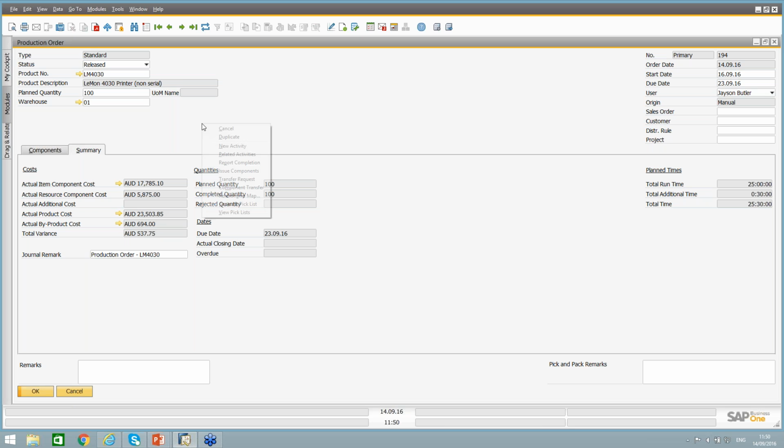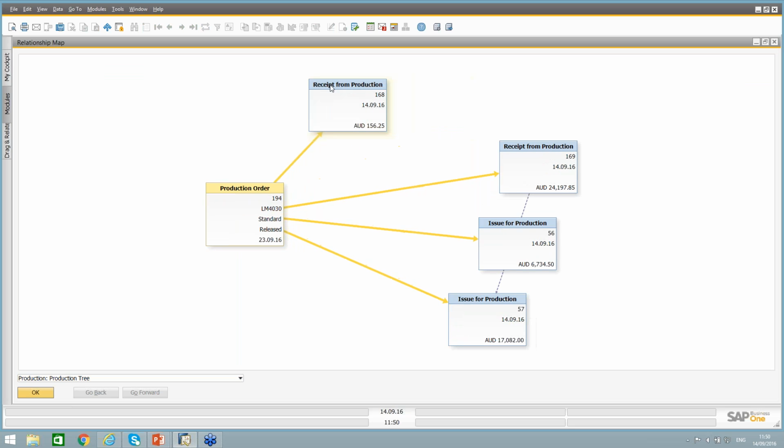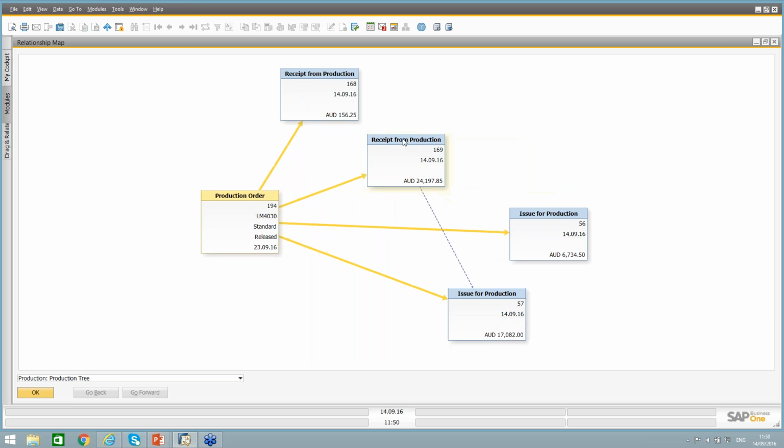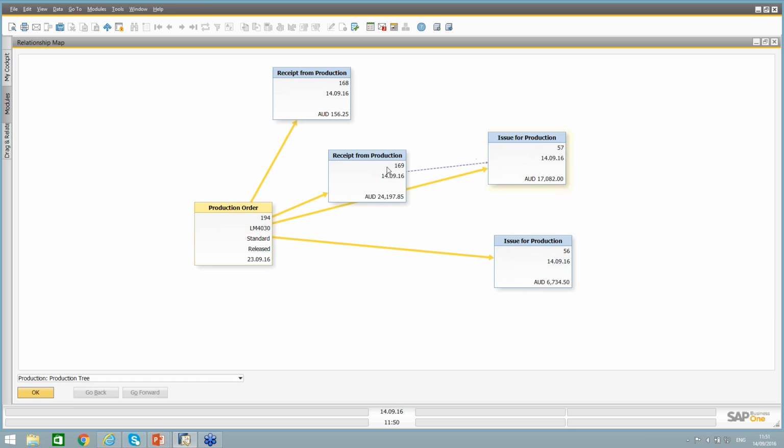So what I can also do from here is right click and say, show me the relationship map on this production order. So I had a production order. This particular receipt would have been the return of the components. This is the receipt for my backflush, and you'll notice that, as I said earlier, the automatic issue for production happens when you create the receipt.